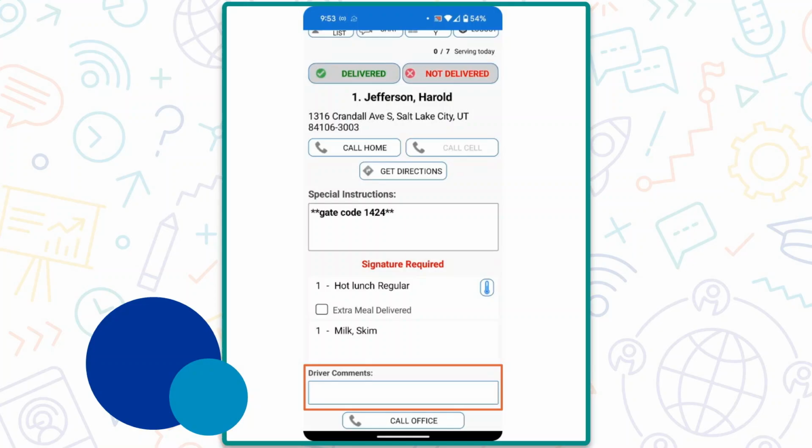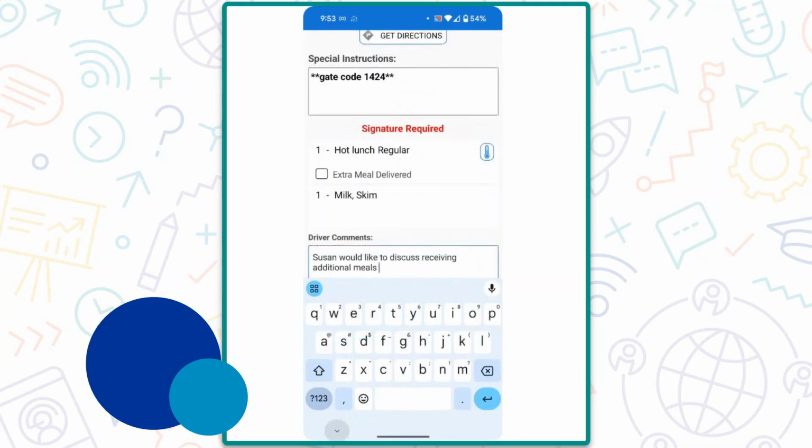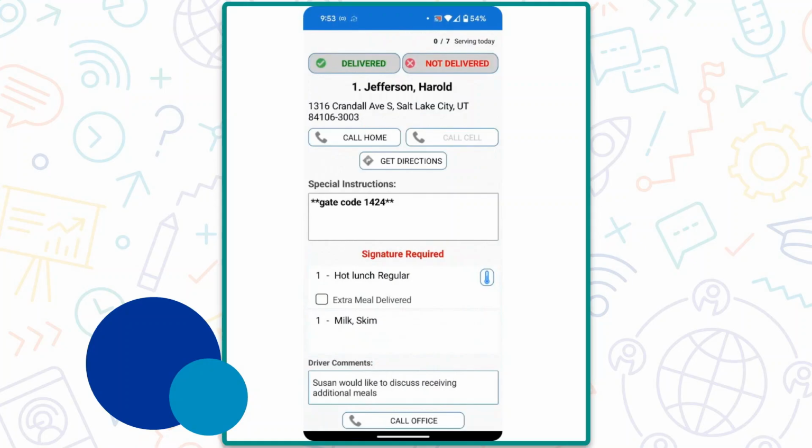To use this section, click into the blank space, enter the comment, then click outside of the comment box to continue. Lastly, if a driver needs to contact the office before leaving an address, Call Office will allow the drivers to contact the organization while staying on the client record.